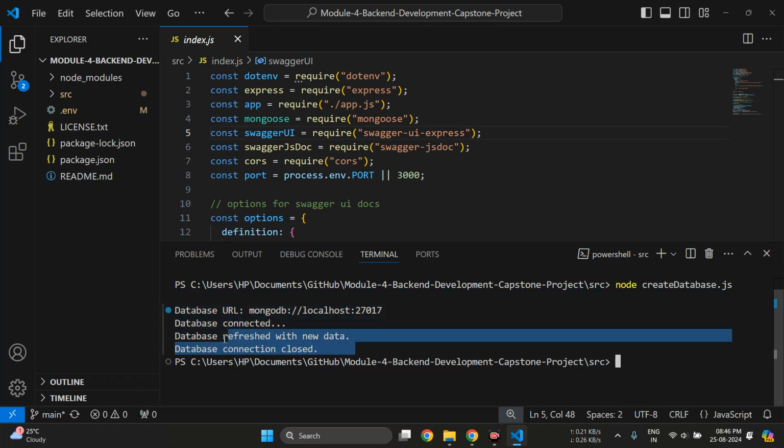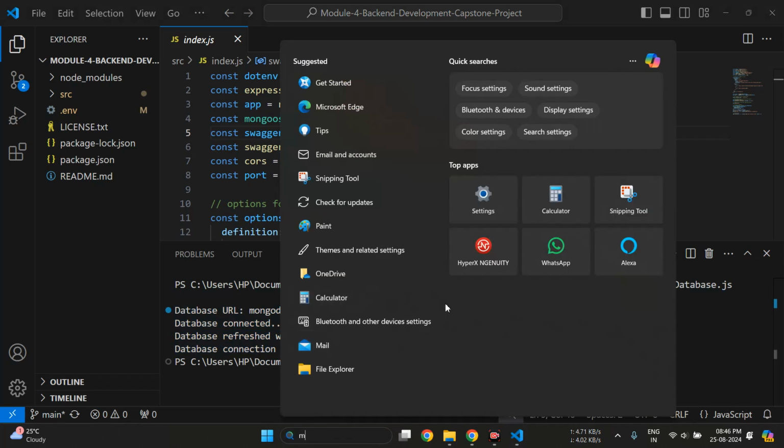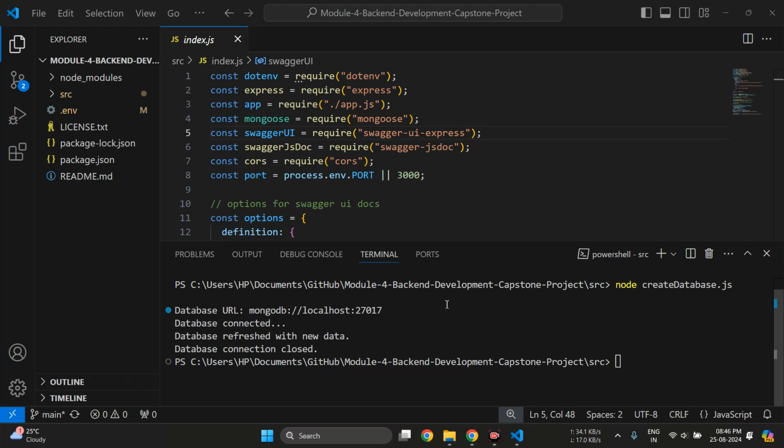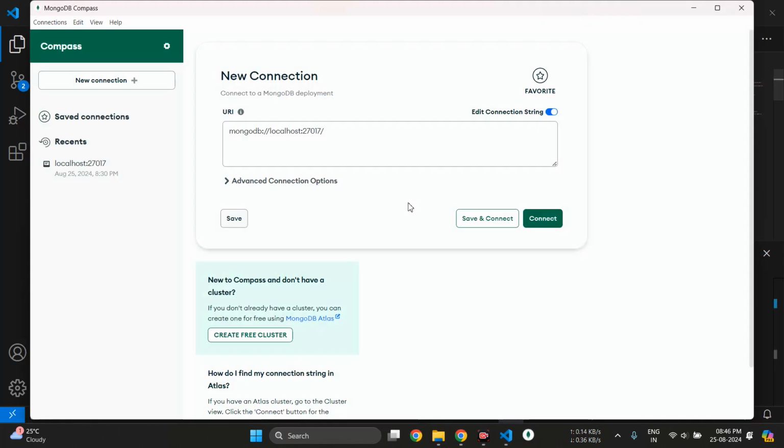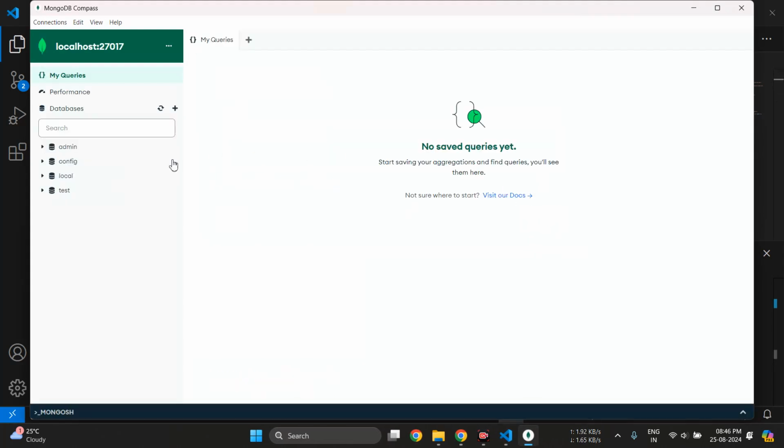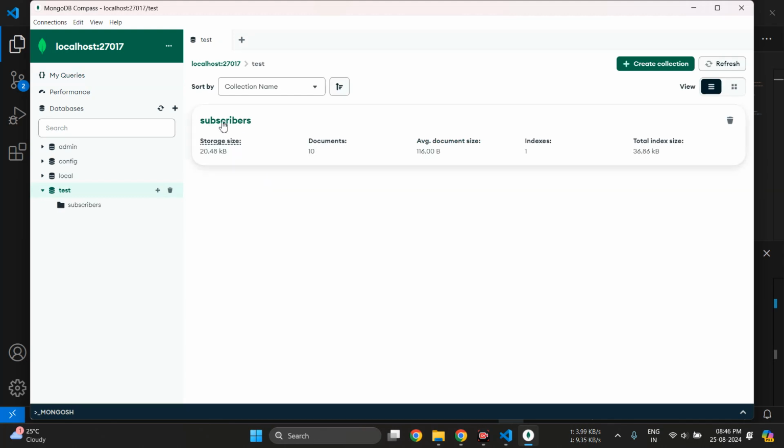Now, how do we check whether it is connected or not? Go to the search bar and type MongoDB. Simply, there is your database environment. Just connect it and go to the test database. This is the subscriber name table. Go to it.